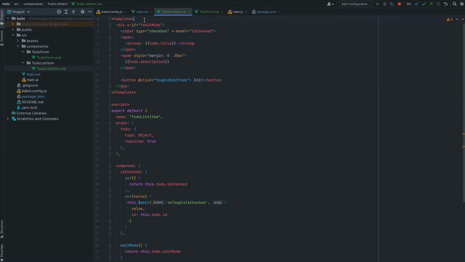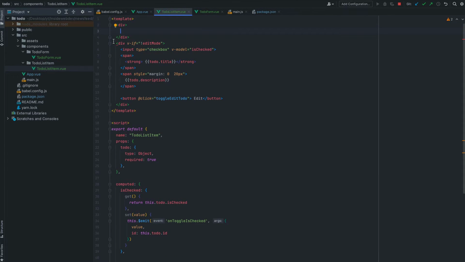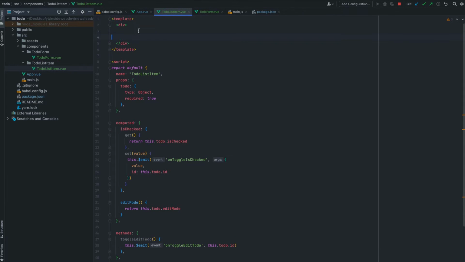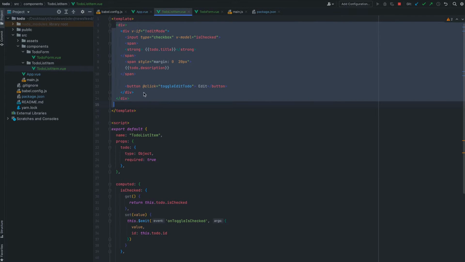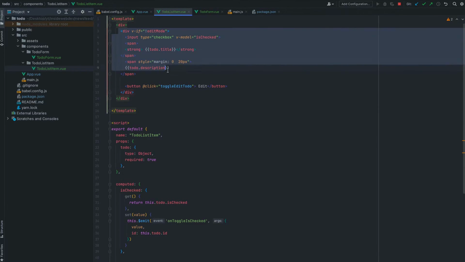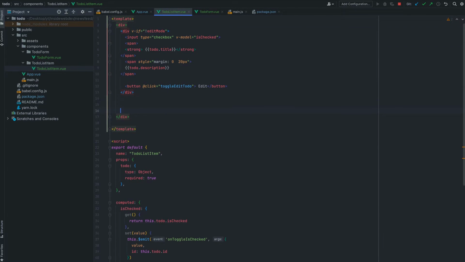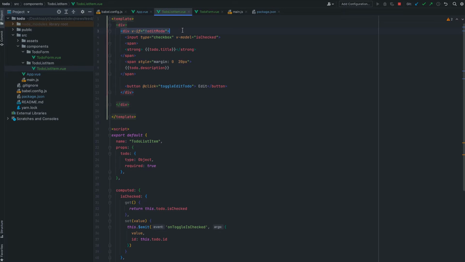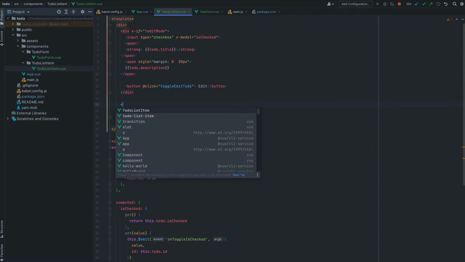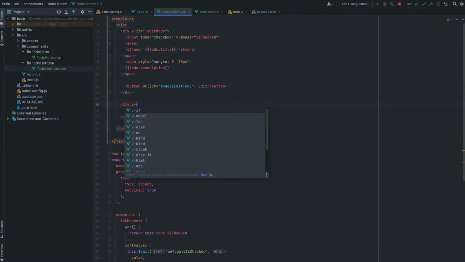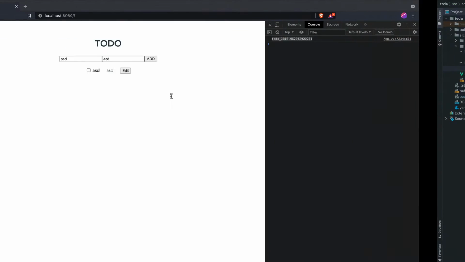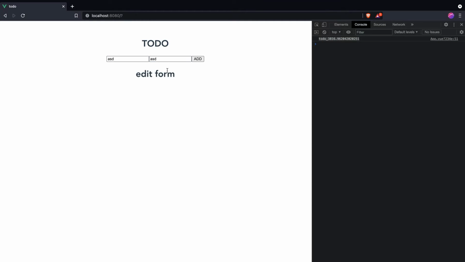Now let's just create another parent div. Since this is Vue 2, we do need always a parent node that englobes all the other divs. So this is gonna be if this is not edit mode, but if it is, we want to show else, we want to show an edit form. So edit form, just for now, let's just have it like that. And we see here edit form, which is great.